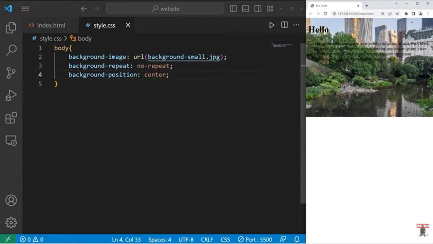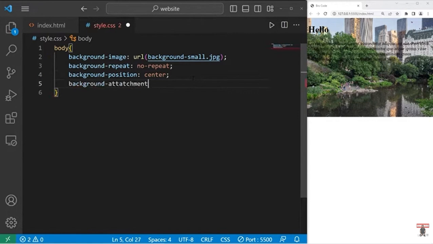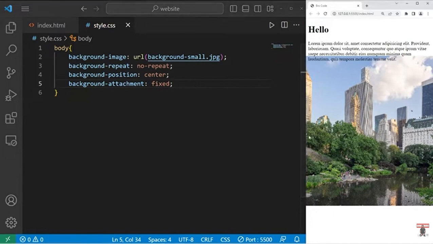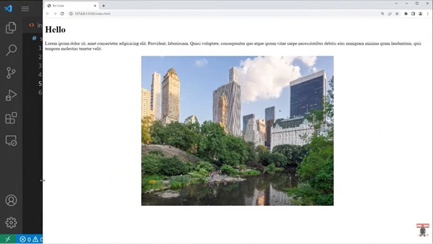Another property we'll need is background-attachment. I think I misspelled attachment. There we are. The background-attachment property sets whether a background image scrolls with the rest of the page or is it fixed. We will set the image to be fixed. Now this image is in the middle of my viewport. So even if I were to expand and contract it, it's still within the middle.